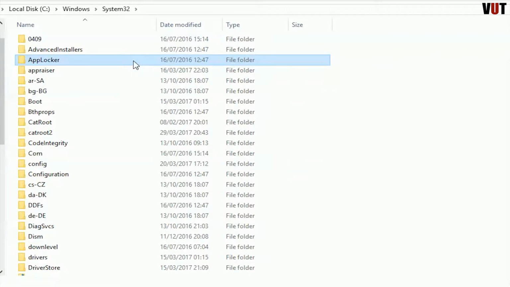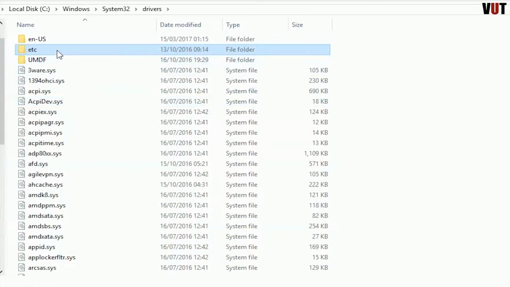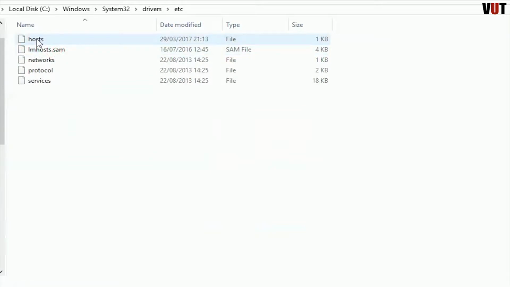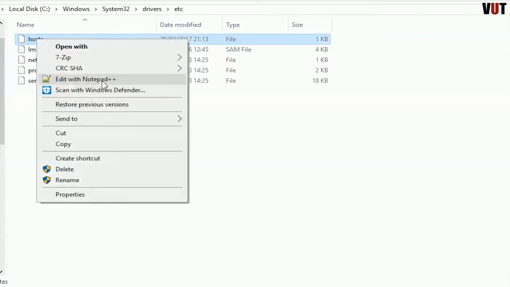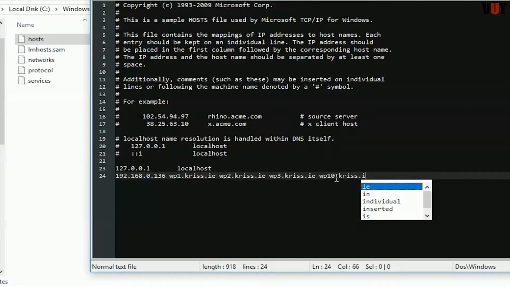So go to your C drive, Windows, System32, drivers, etc. And here we have a host file which we want to edit. We already have the WP1, WP2, WP3, which are automatically pointing to our internal dev box. So we'll just add here wp10.chris.ie.